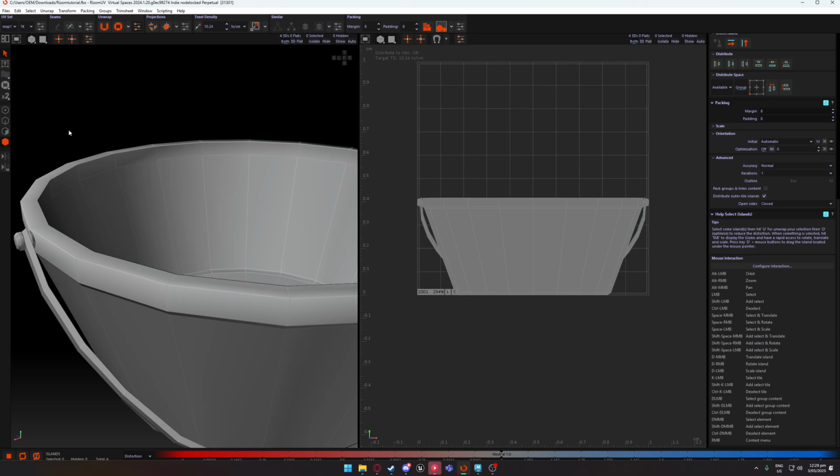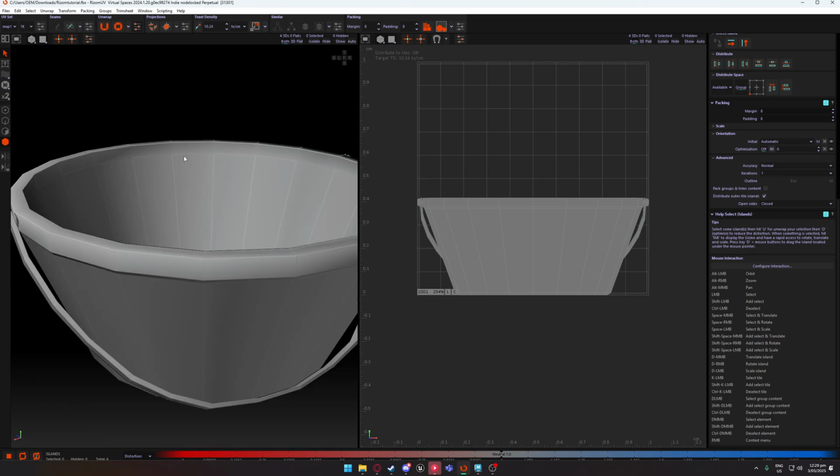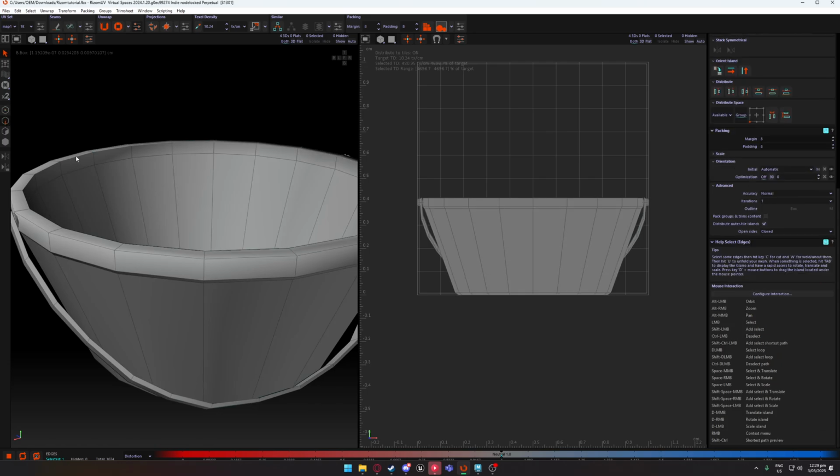First, I'll go into the selection methods, right? Selection is probably going to be your most important tool when it comes to Rizom, because you need to select things in order to add cuts and stuff like that. You can access them over here in the side toolbar. So you've got the vertex select, next the edge select.